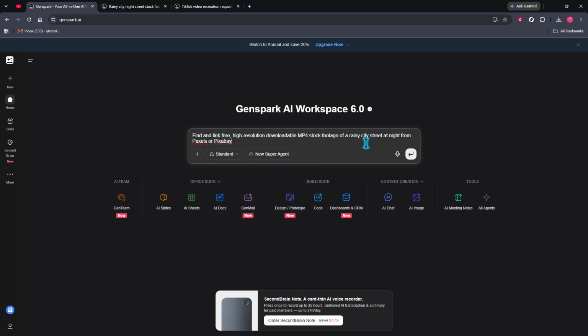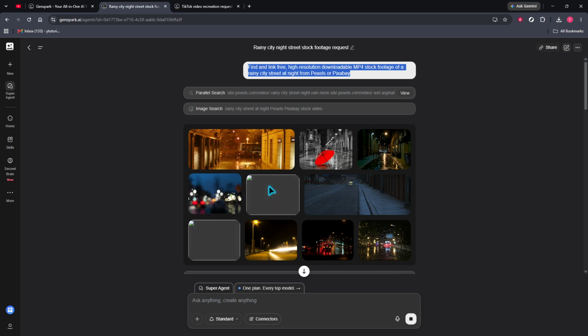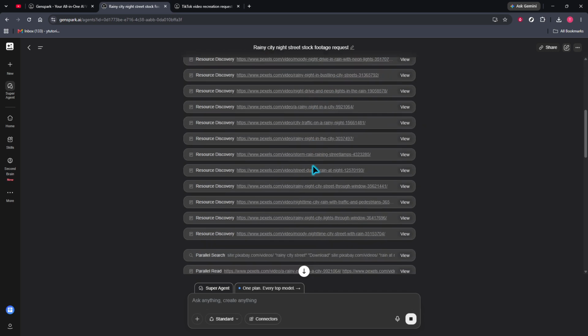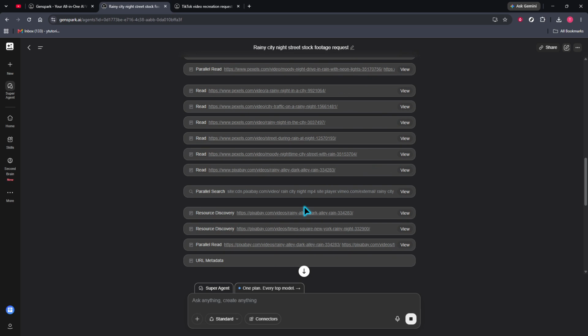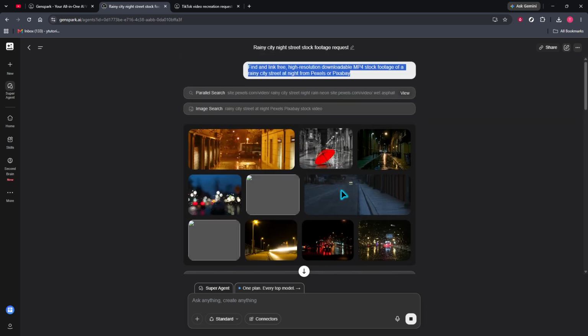Once your prompt is ready, click Submit to start the process. Genspark will then begin analyzing your request and searching for matching stock footage options based on the details you provided. That's the basic workflow. Find Genspark, open the official workspace, enter a highly specific stock footage prompt, and submit it.